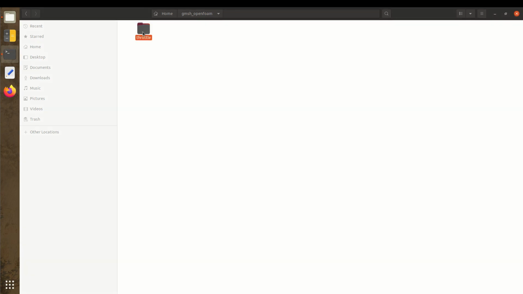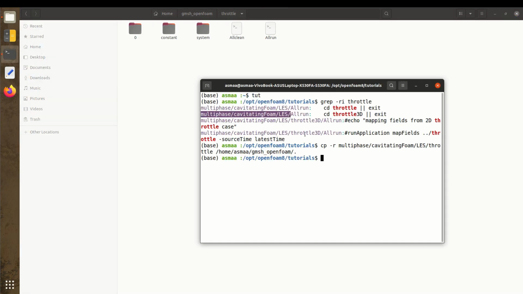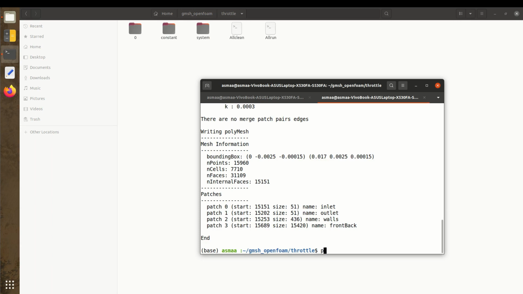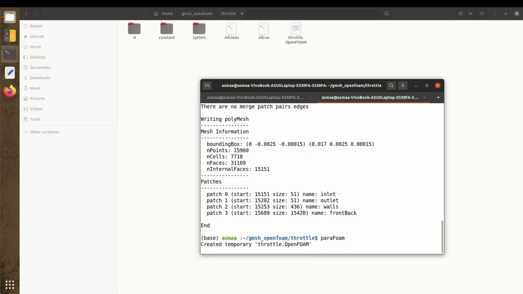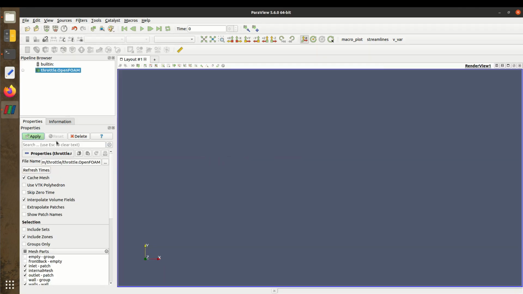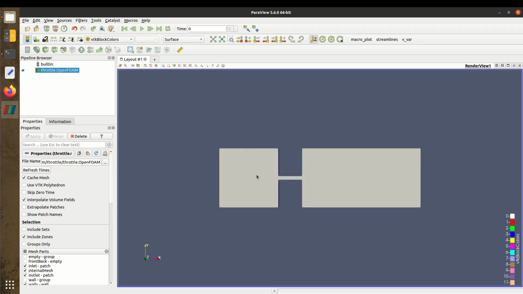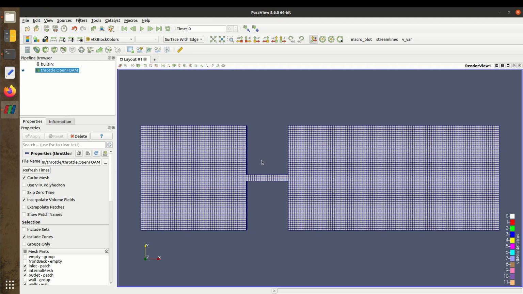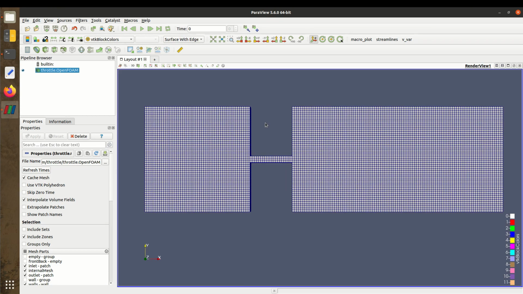So here it is, and I'll run. Okay, so I'll open this. I'll run blockMesh to generate the mesh. Then I'll run paraFoam to show you the geometry that we're gonna work on. So this is the geometry we're gonna generate using GMSH.